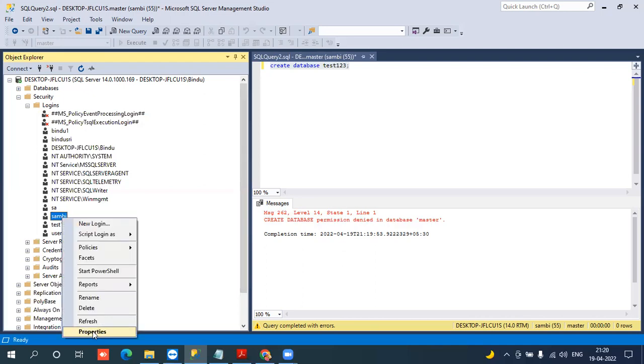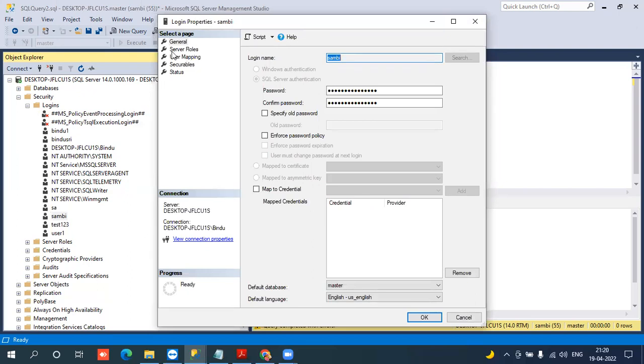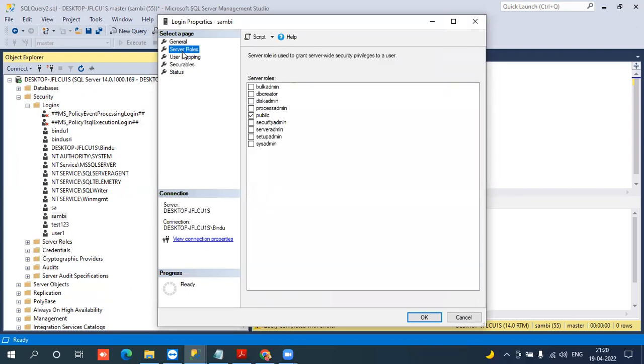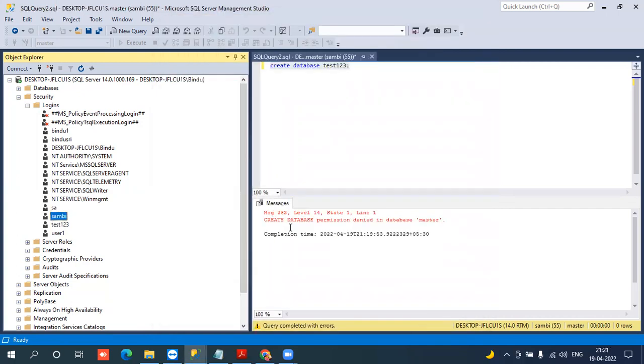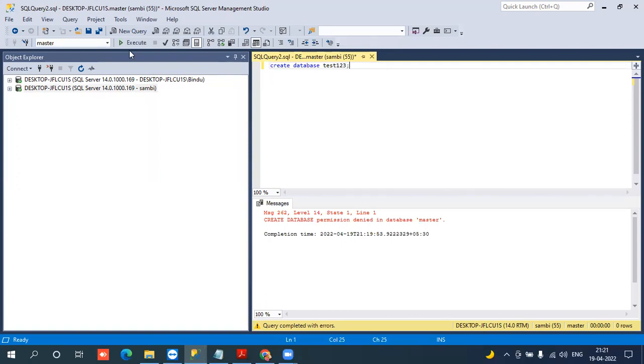Now I am going to my login. Now I am logging in as Bindu. Now I am granting permission to Sambi. Now I am clicking bulk admin, DB creator. Now I am giving access to DB creator and I am clicking OK. Now I am refreshing. Now you try it. Now it will execute.